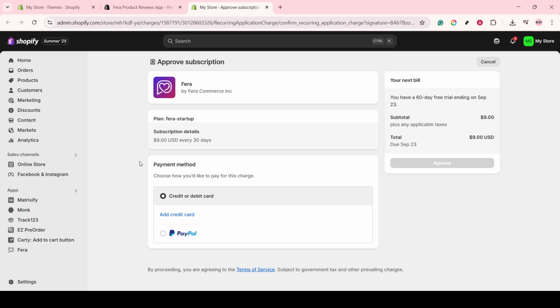After selecting a plan, you'll be asked to enter your payment method. This is standard procedure, even if you're starting with a free trial. Once you've input your details, you'll need to approve the transaction to move forward. This ensures that everything is set up correctly and you're all ready to go. With the installation complete and your account up and running, it's time to start actively managing your reviews.